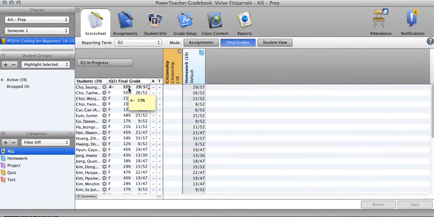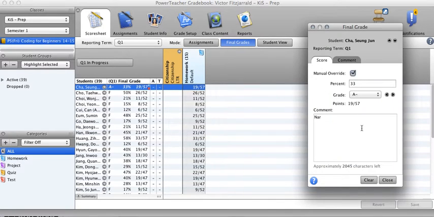When you want to override a grade, just double click on the student's final grade. You can go in and make it whatever you would like it to be as you click Manual Override and then select the letter grade. In this area is where you will write your comments. Those can be narrative summaries, and that's really about it.